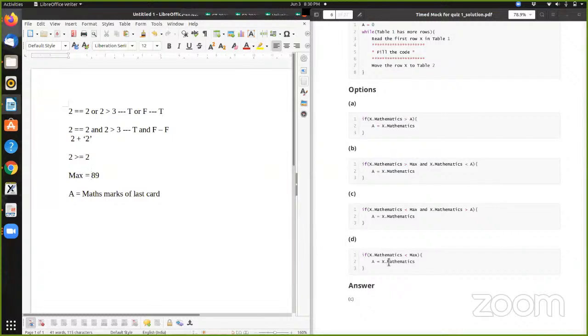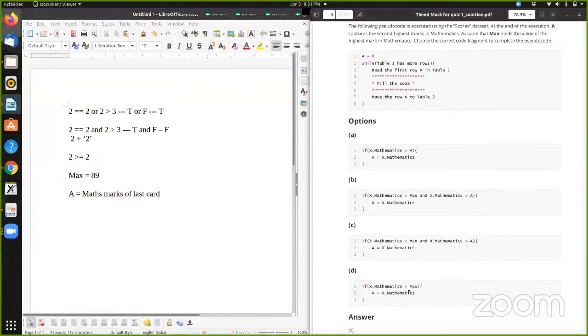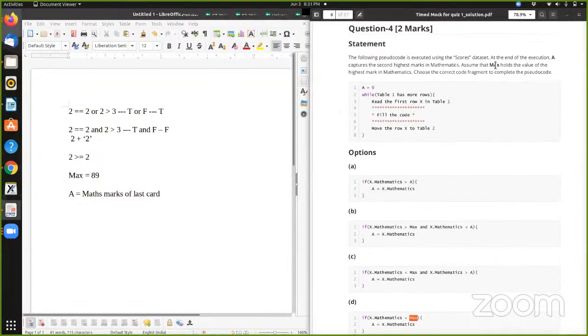Yes, if it is at the last position. If the last card is the max card, then A will be storing 89. Obviously, because max can be somewhere in between also. This max value will be the marks of one of the cards, from the data set.